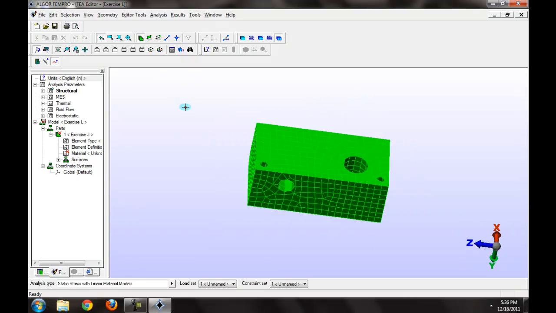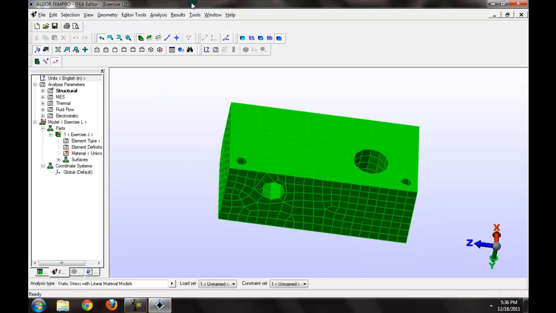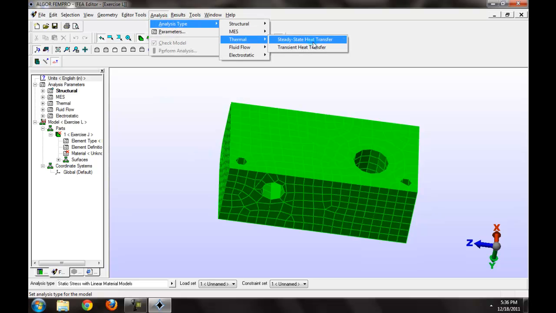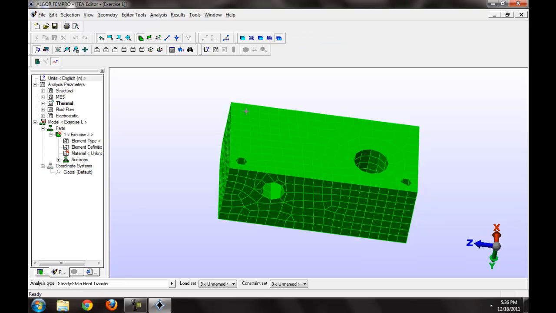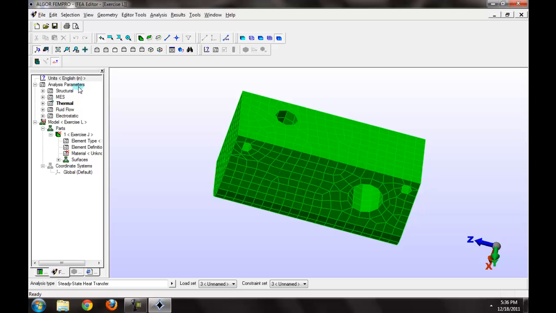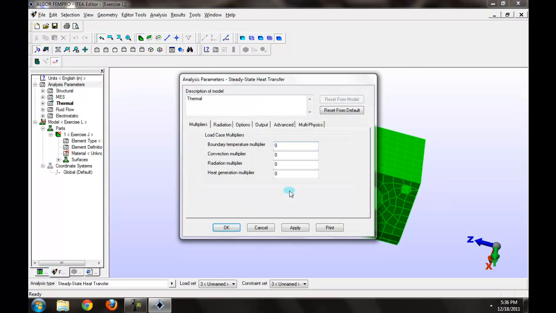In order to do the thermal analysis, go to the analysis tab and select the analysis type as thermal, and then we are going to do the steady state heat transfer one. Now once you select steady state heat transfer, go to the analysis parameters and add one right next to the convection multiplier, because we're going to add the convection loads.